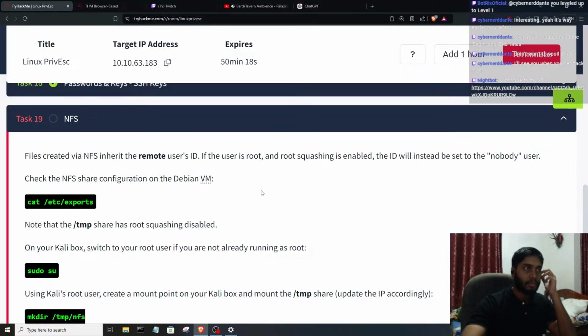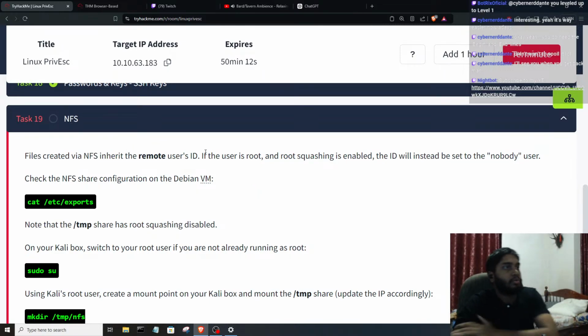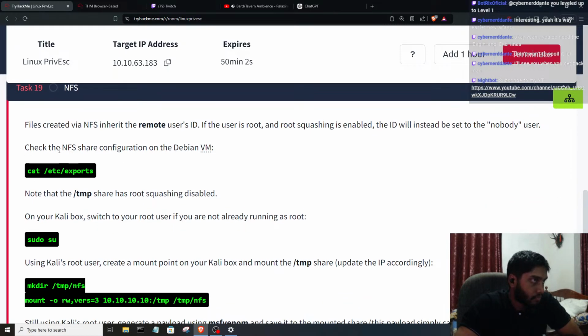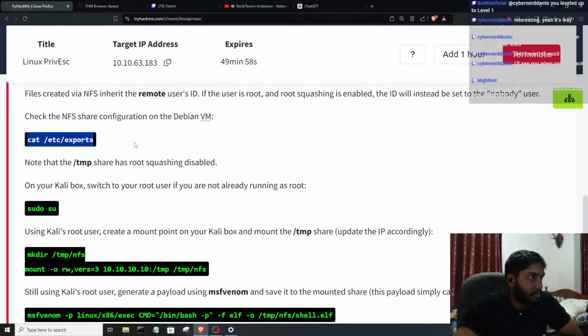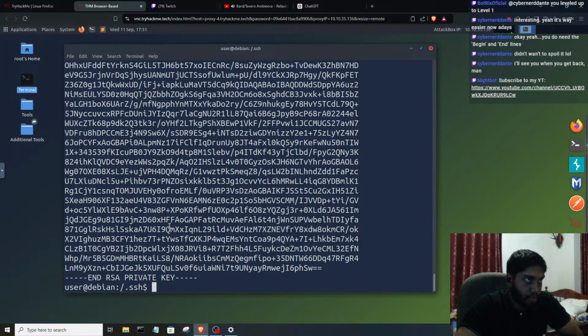Let's see. Files created via NFS inherit the remote user's ID. If the user is root and root squashing is enabled, the ID will instead be set to the nobody user. Check the NFS share configuration on the deepgen VM. So let's see. cat /etc/exports. Oh, let's do that.